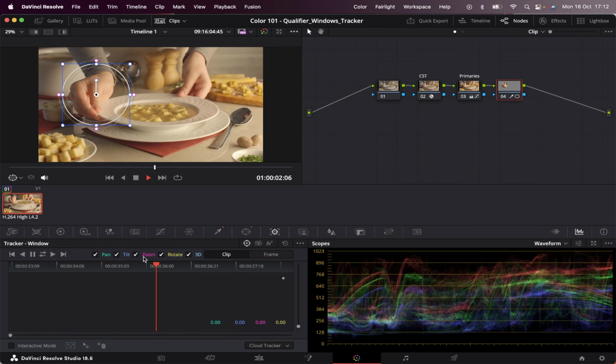So here we've got a few options to tell our tracker which sort of movement we want to track. We have the pan, tilt, zoom, rotation, and 3D, which enables the tracking also of pitch and yaw. So I normally have all of these selected for accurate tracking. So let's put our tracker to work and see how it does.